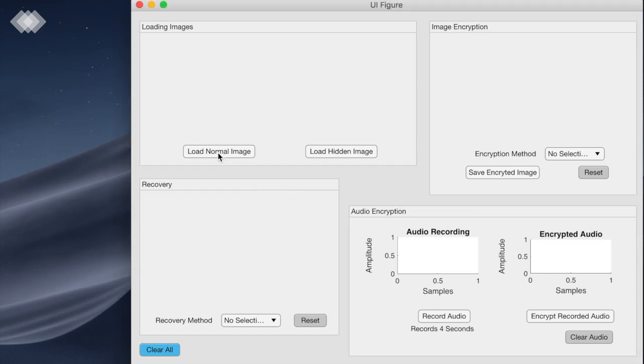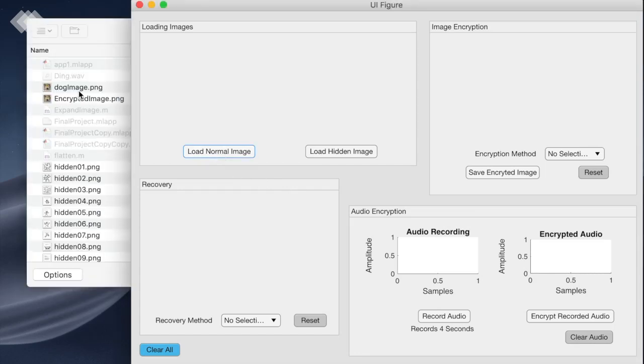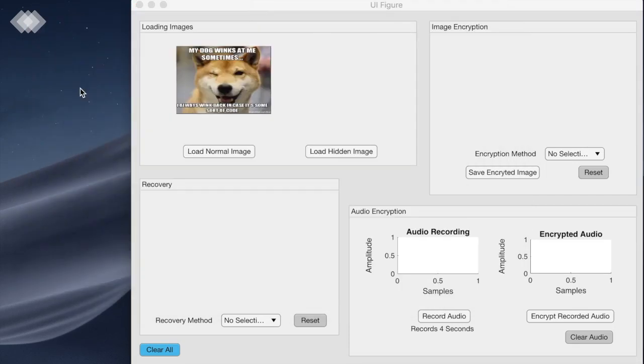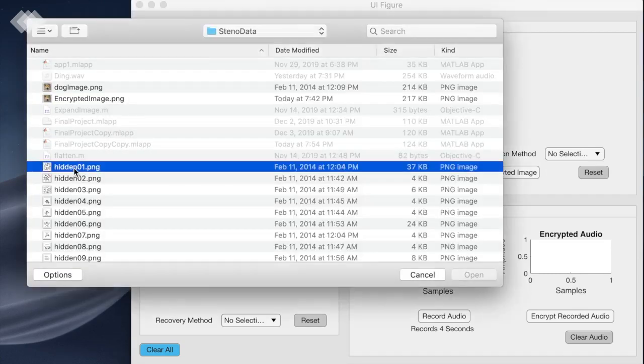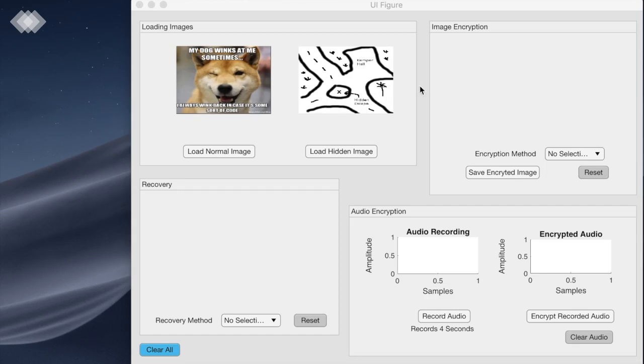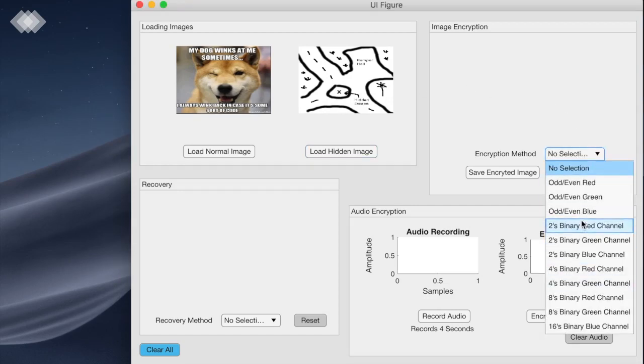So first we can go over here to load normal image, and that'll pop up a window that lets us pick a PNG or JPEG file from our computer that we want to use to hide other images. And then if we click load hidden image, we can pick another image that we want to hide, and then can come over to encryption methods and click on the drop down to reveal a bunch of different algorithms that we can apply to hide the hidden image into the normal image.